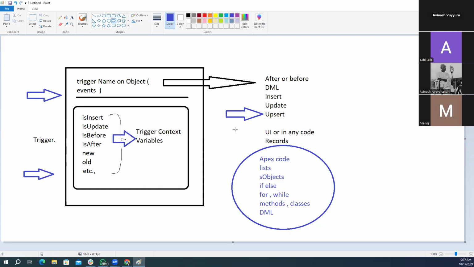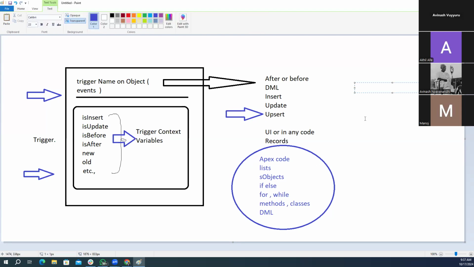Once this is done, there is another thing that you need to learn, some rules and regulations. You can't write everything into a trigger. If you can do that with the help of a flow, then use flow. Only for complex calculation, or complex analysis required on a particular object, particular records, then you will go with the triggers. So there are certain rules.